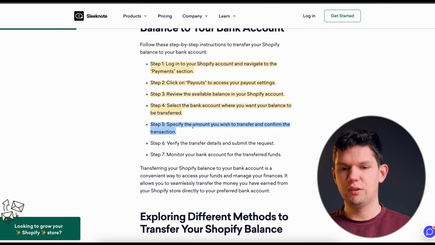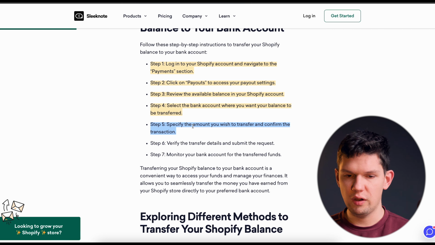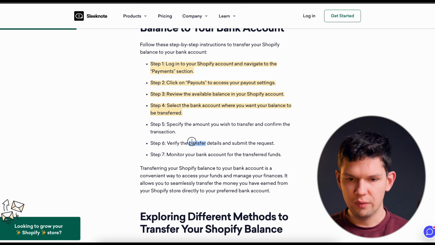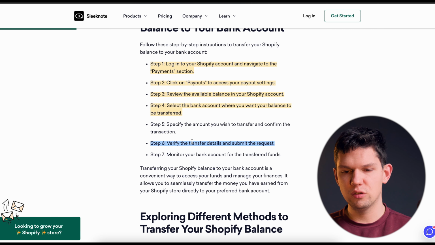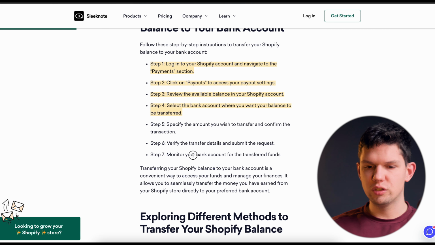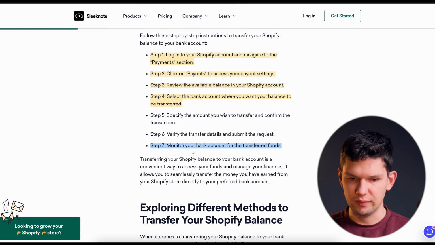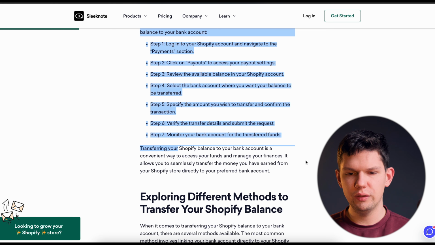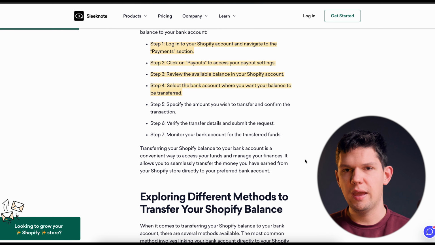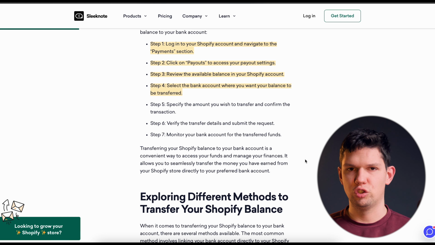Then of course specify the amount you wish to transfer and confirm the transaction. Verify the transfer details and submit the request. And of course monitor your bank account for the transferred funds. And that's it. This is the most convenient way to access your funds and manage your finances with Shopify.